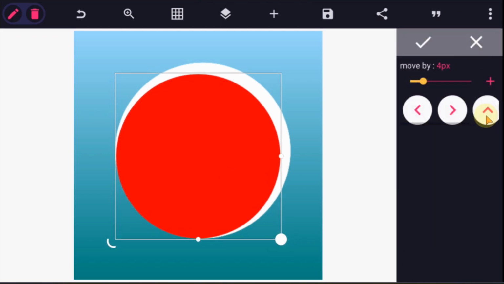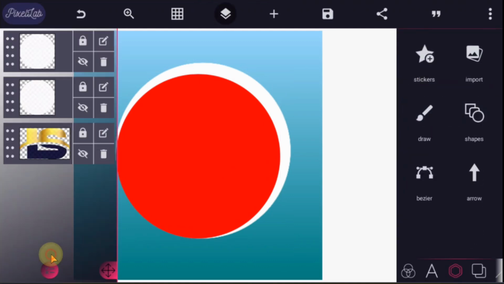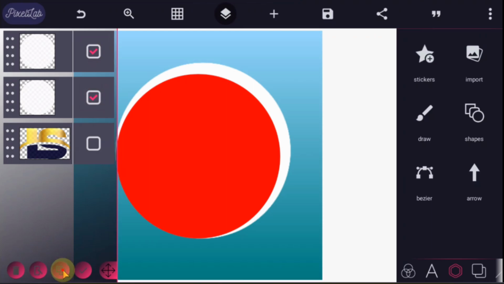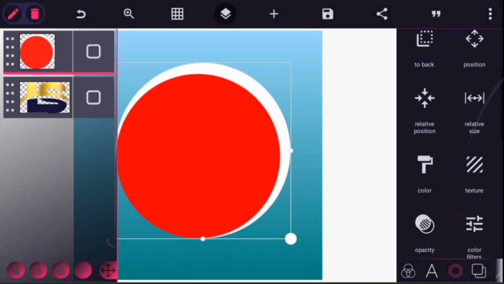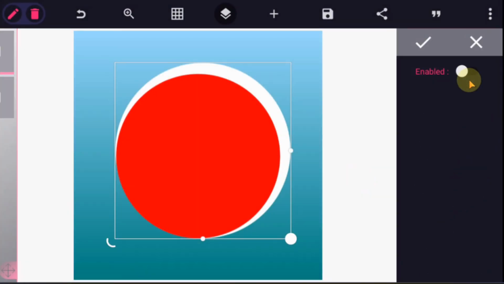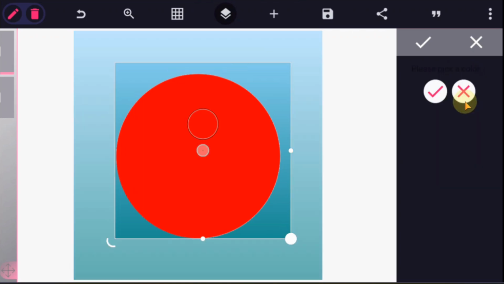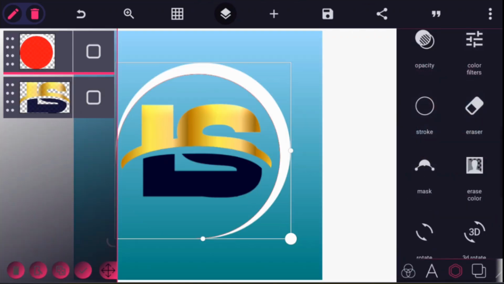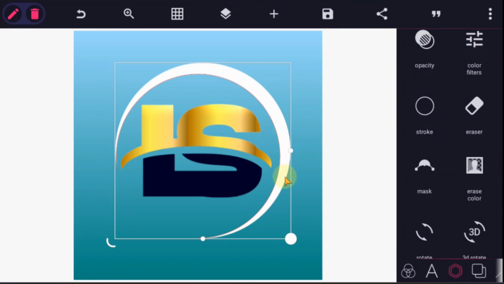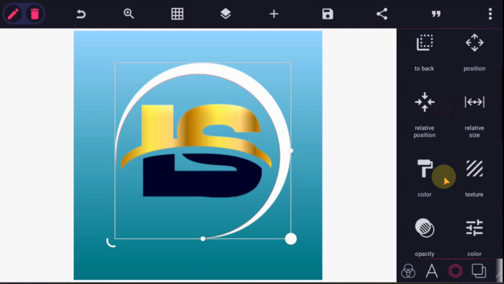I'll use this position so it will suit my taste very well. So I'm done with this. I can just merge these two circles together. Once I merge them, I'll go down to erase color, enable it, and then erase this red color just like I did before. Good.